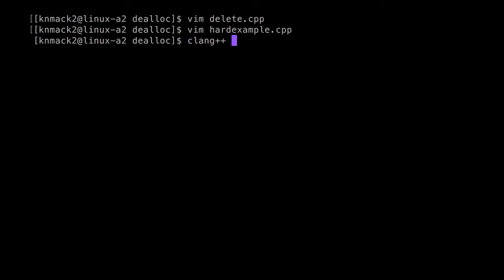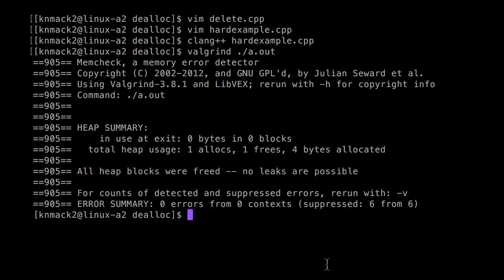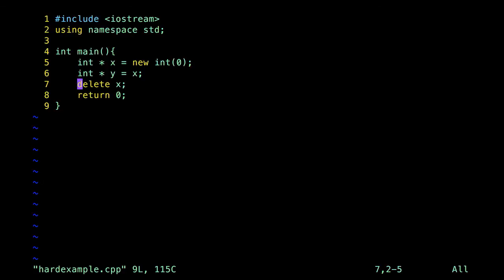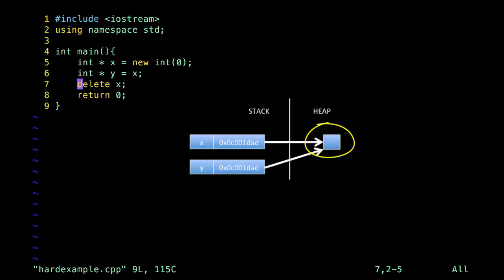If we compile and then we run our code with valgrind, we see that we got no memory leaks. So clearly when we deleted x, we also deleted y. And this makes sense, right? Because if x and y pointed to the same piece of memory on the heap and we free it by deleting x, then we're also deleting the memory that y is pointing to.